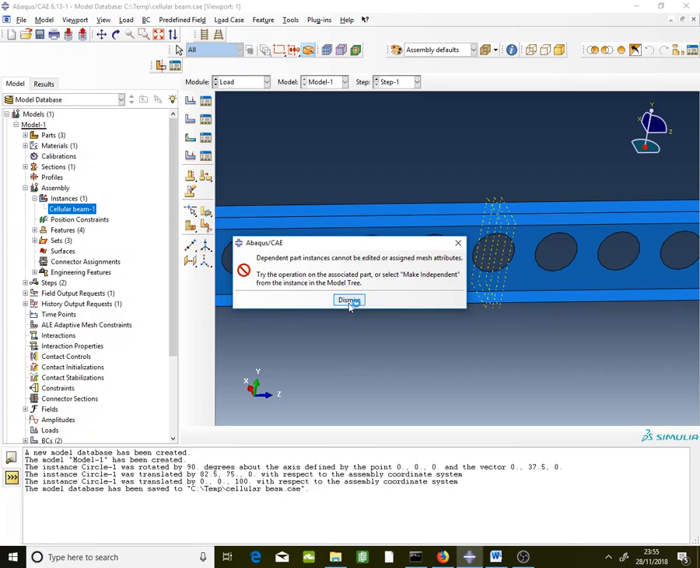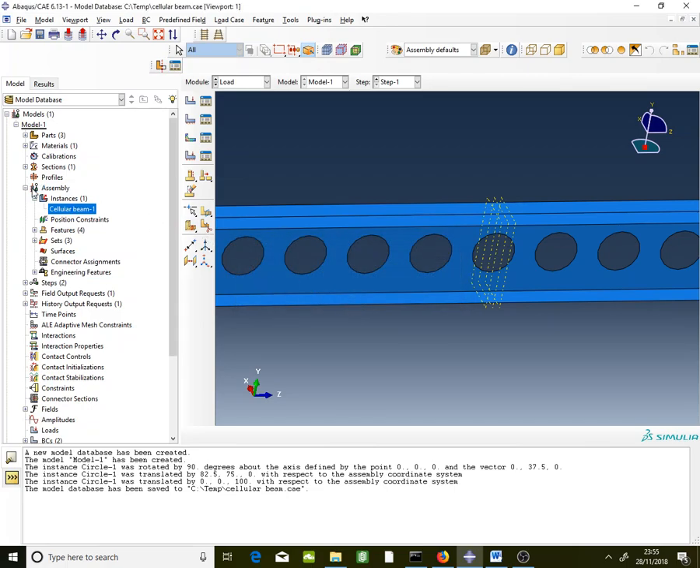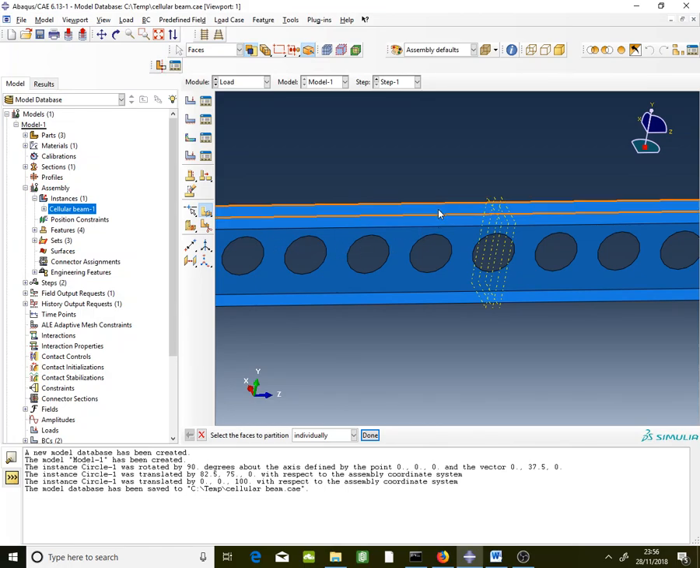So you dismiss and you go into your assembly. Under the instance there is a cellular beam, right click and make independent. Make independent. Now you can partition, so you go again, click and hold, and take the third option, and you click on the top flange and shift-click on the second part of the flange and then done.